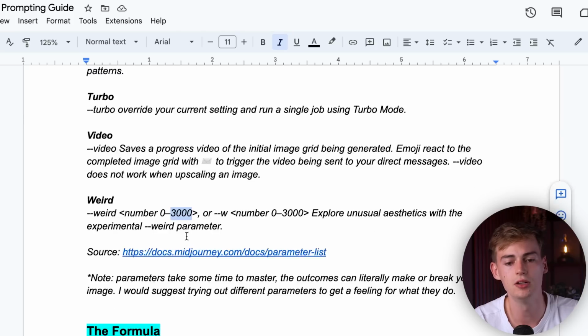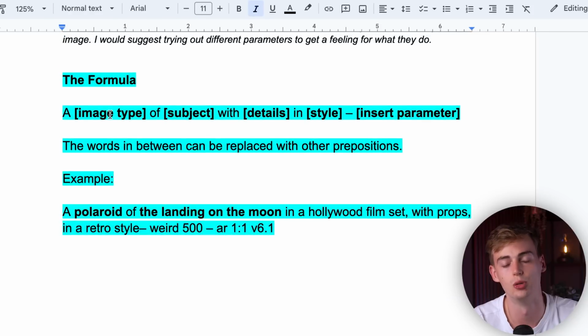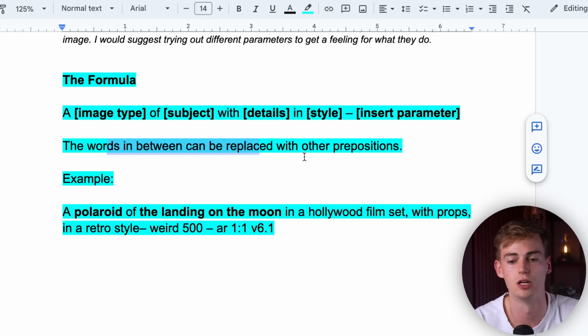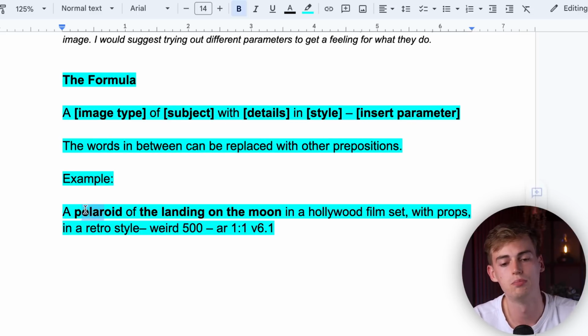Now, if you combine all that, then that gives you this formula. So the formula is as follows: an image type of the subject with details in style, insert the parameters. Now, the words in between can be changed or replaced with other prepositions. For example, a Polaroid of the landing on the moon in a Hollywood film set with props in a retro style, and then I've added some parameters.